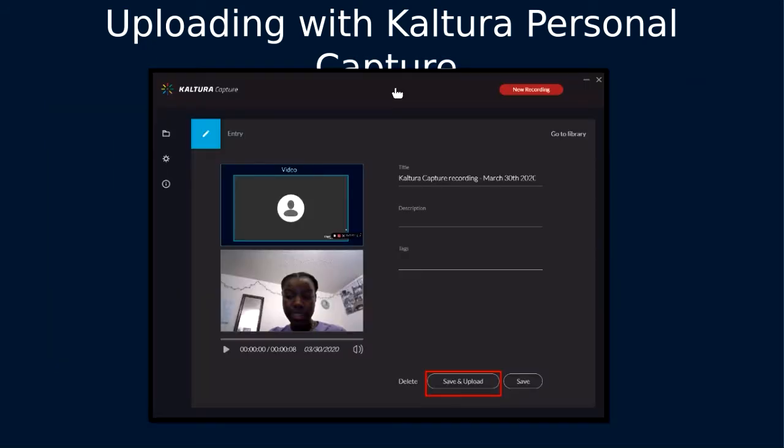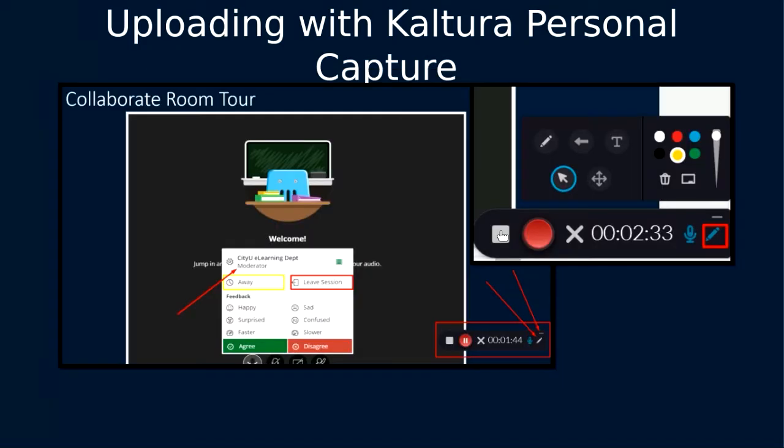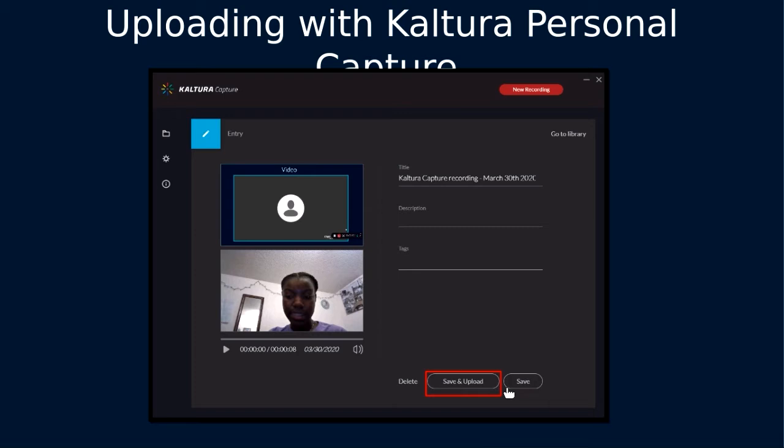And so once you are done recording, you would have pressed the stop button, and this window will pop up, and this is what your recording looks like. So in my recording, I had video on, and I had camera on, and of course audio on. So this is where you would name your recording, maybe add a description, and any tags that you want in there.